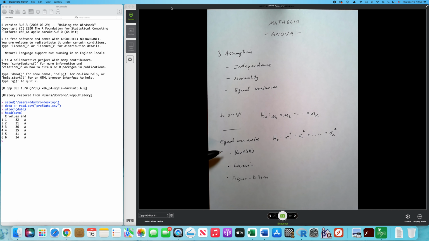The first one I want to demonstrate to you is Bartlett's test. You'll find that Bartlett's test has more power than the other ones I'm going to show you, and it's really easy to carry out. So we just run bartlett.test. Our Y value, our dependent variable here, would be values, and our independent variable is just ind.